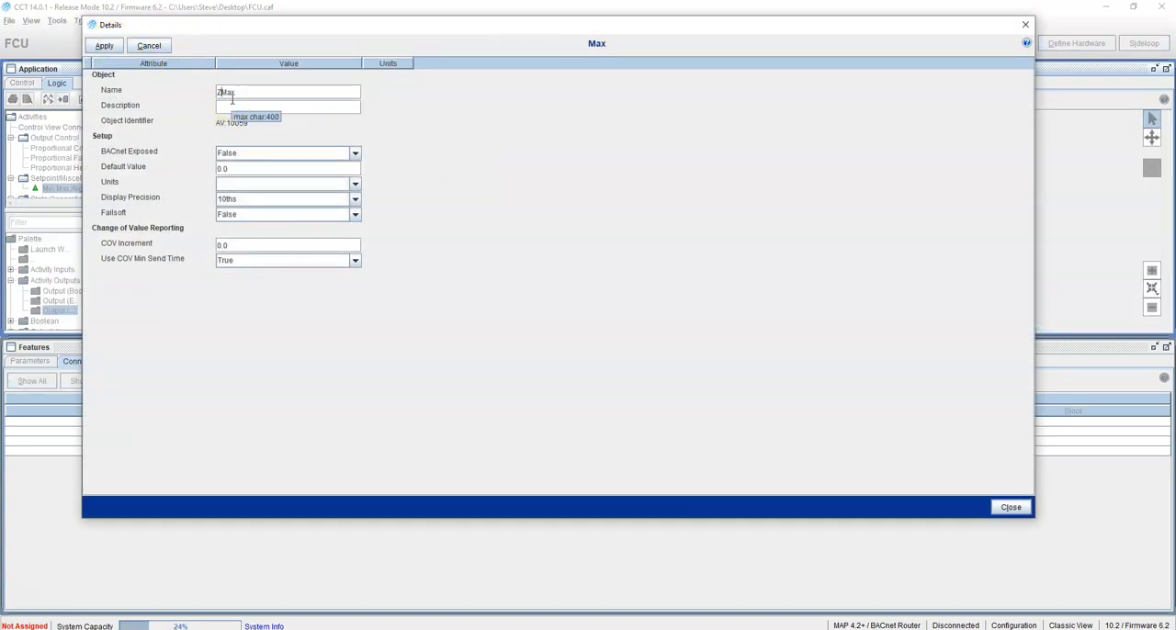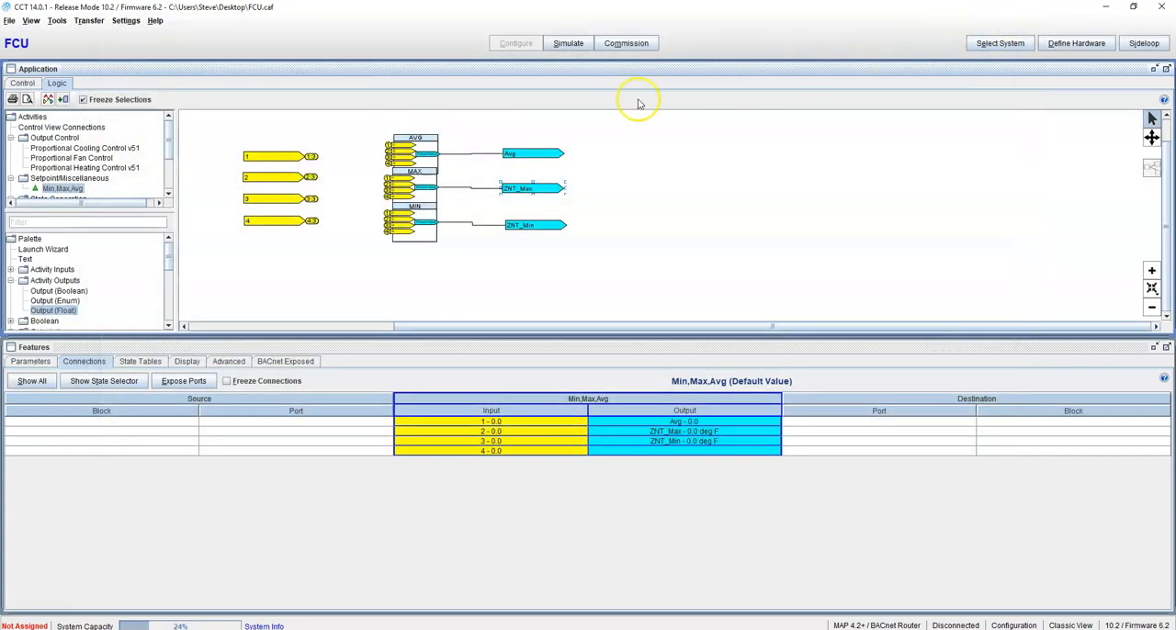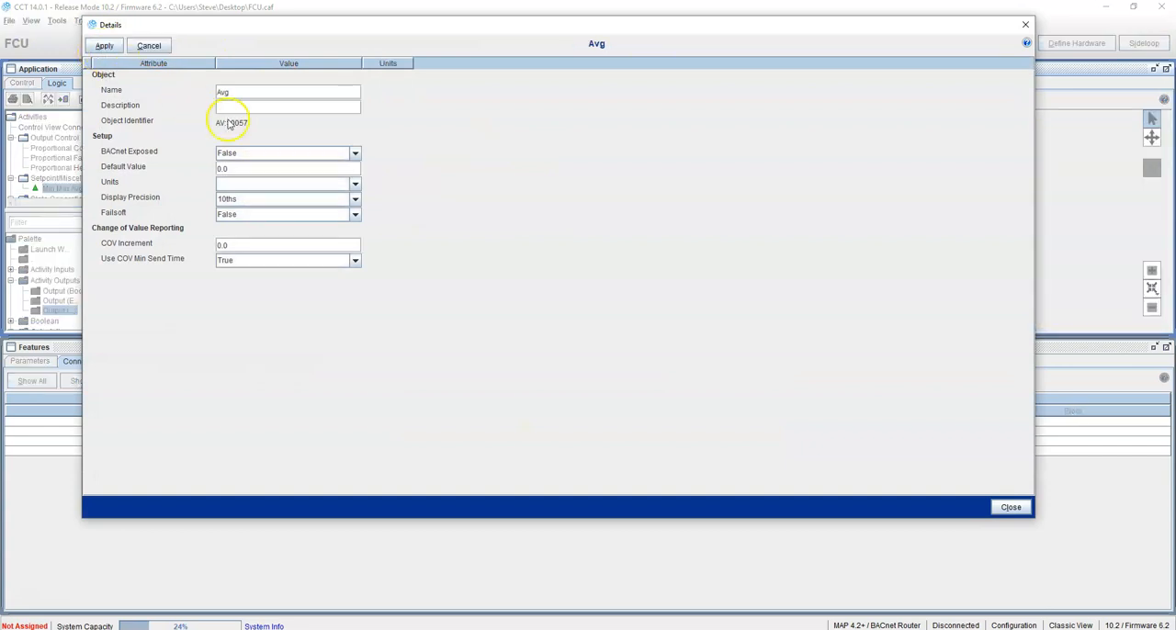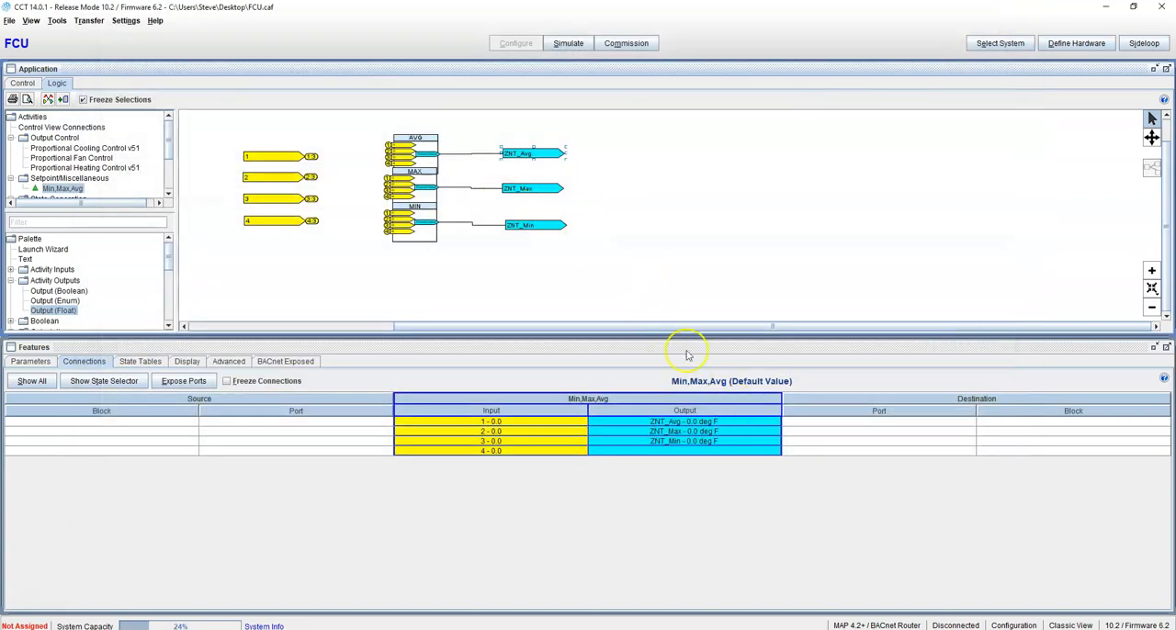So let's go to max, magnet exposed, units degrees Fahrenheit, and let's change that one too. Temp average, magnet exposed, degrees Fahrenheit. Boom. Okay. All we need on this one.